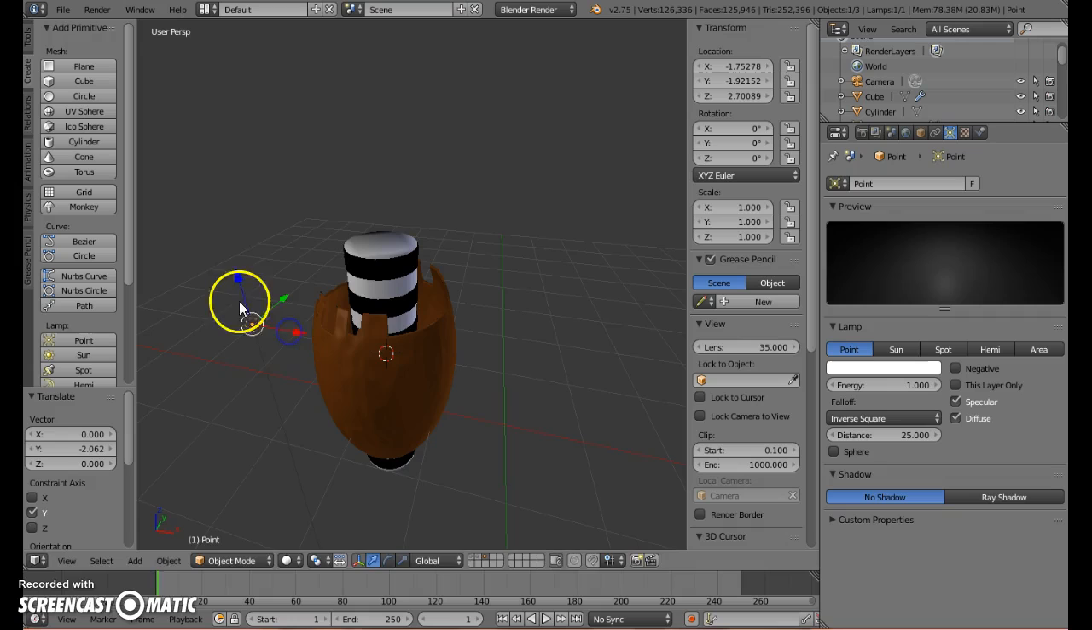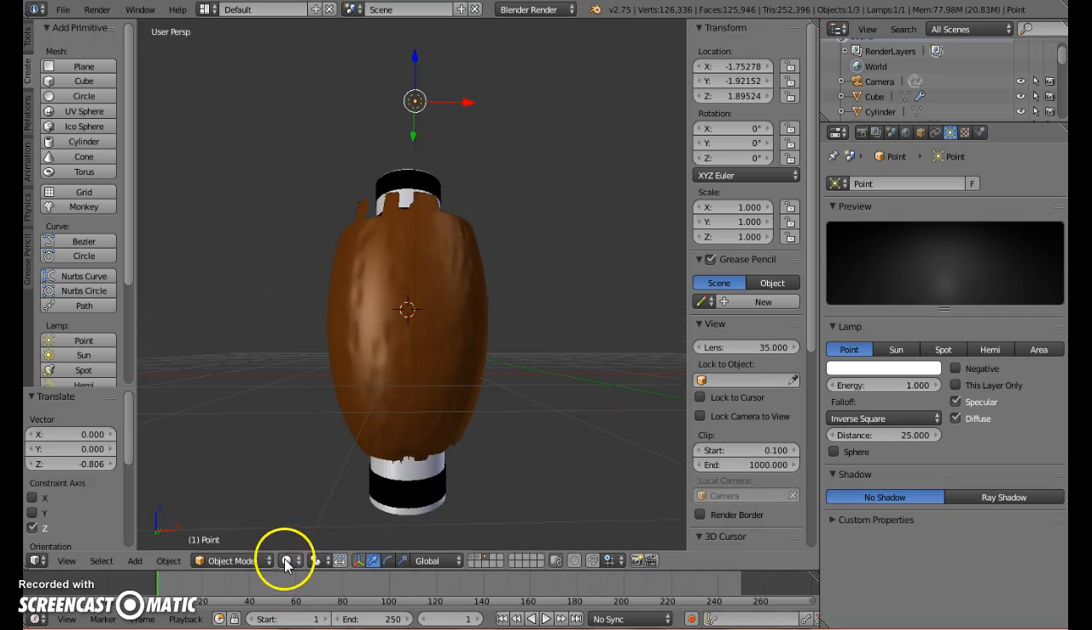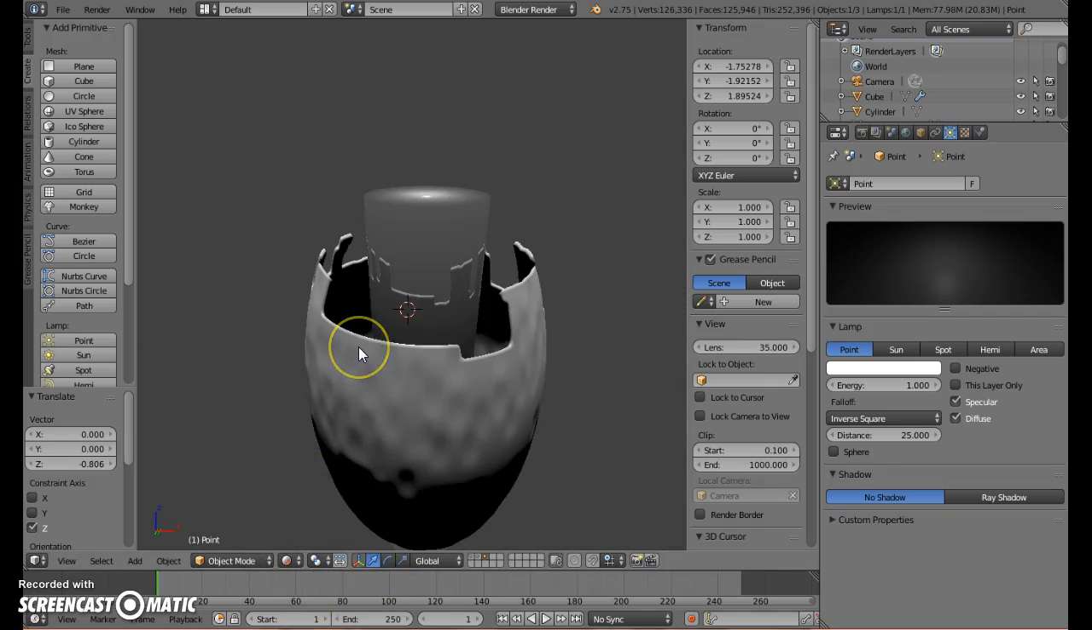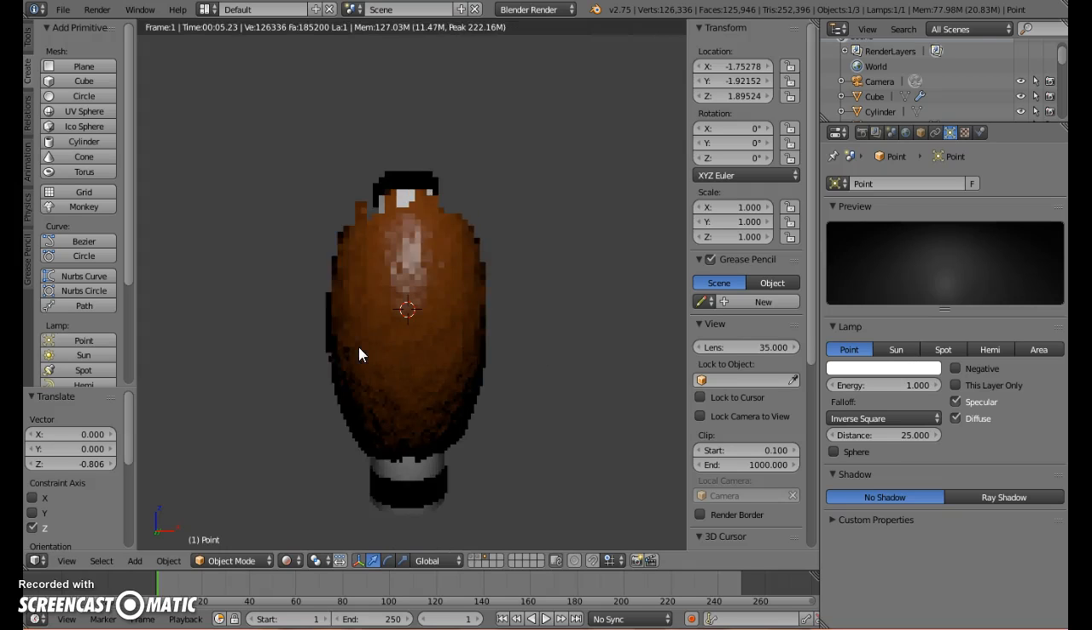Although, I just want to check how this model comes. Excuse me, I have a very laggy computer. Yeah, so we have a nice little shaded object here.